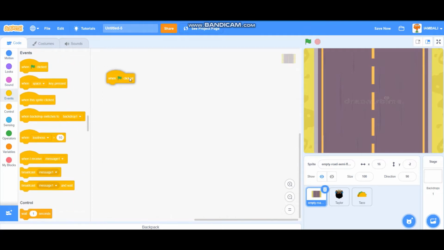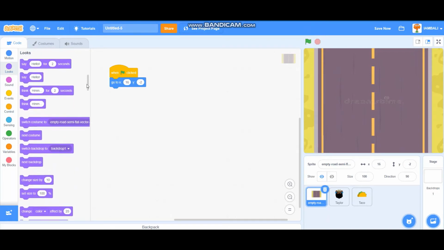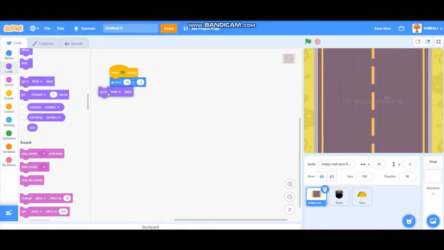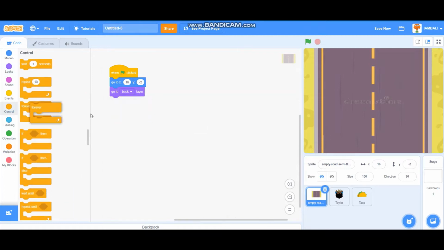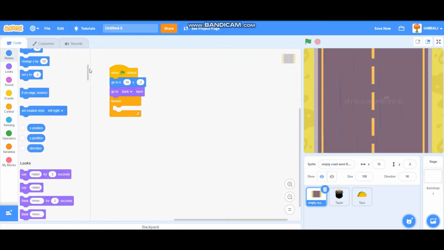So, when the green flag is clicked, I want it to go to this position. Let's say go to this position, which is x 16 and y minus 2, and then we want it to go to the back layer. Then we're going to add a forever loop which makes the movement change y by minus 5. That's forever.